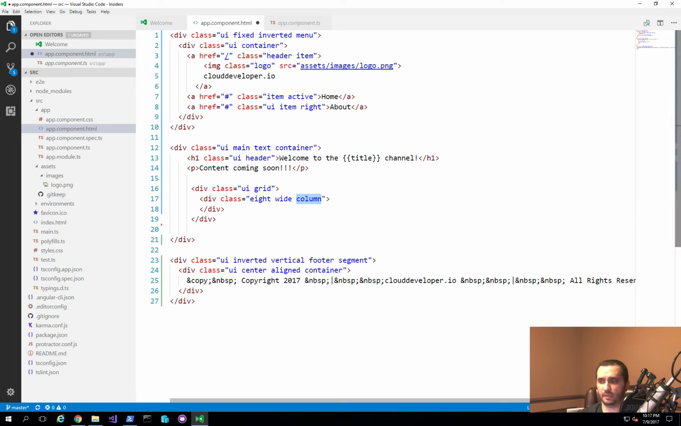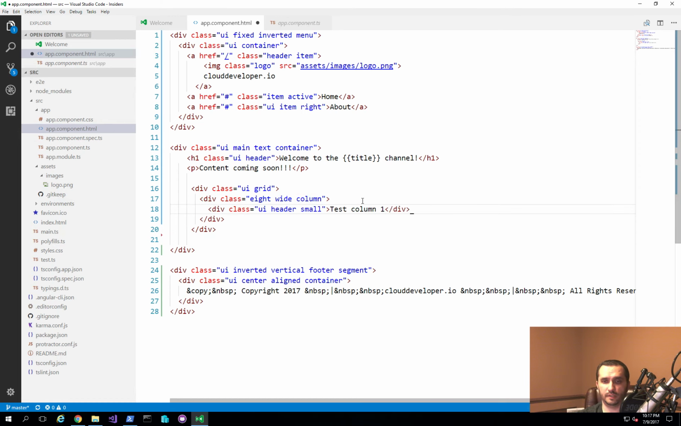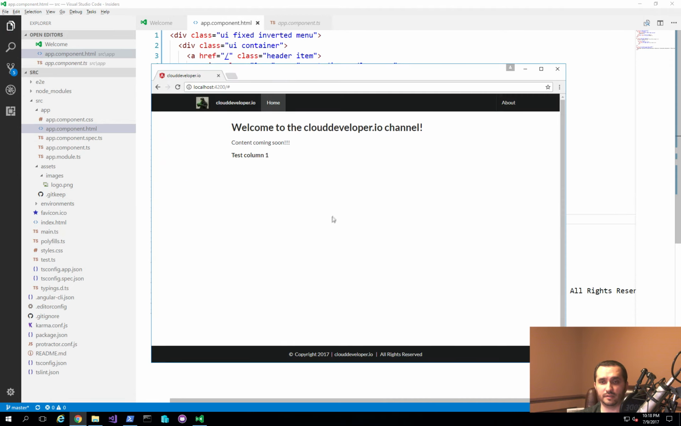So the next item I'm going to do is add a div tag here. And that div tag is going to contain some text to display to the end user. It's a div tag with a UI class of header, which would be the same thing as defining an H1 or H2 tag. And because I'm defining it with a class of small, it's going to make the text smaller than what a typical H1 or H2 tag would be. And I'm putting text column 1 in here. So if I go ahead and save this and refresh, you can see that the text column 1 showed up.